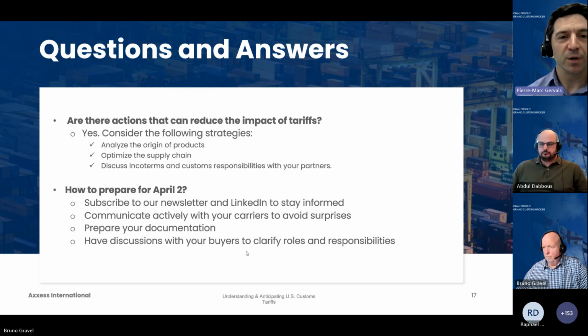You also want to prepare your documentation. Make sure everything's in order and that you get as much information as possible, and the certificates and the permits and a clear description of your goods, so we can assist you with all the documents that you need to cross effectively. And finally, again, have discussions with buyers to clarify roles and responsibilities. We've talked a lot about that, but have these discussions as early as possible. Don't wait.